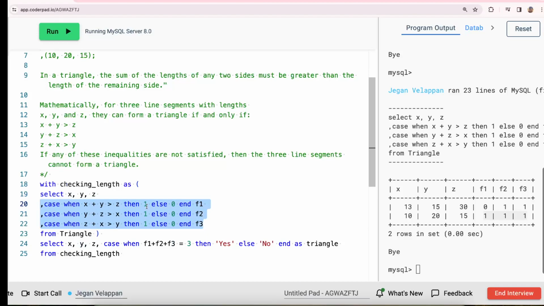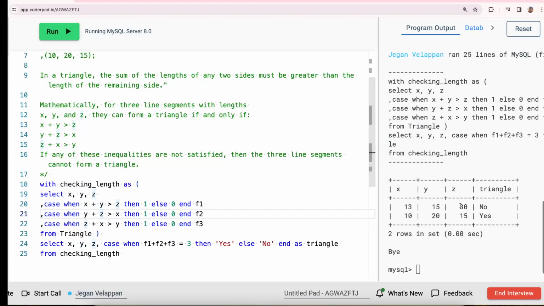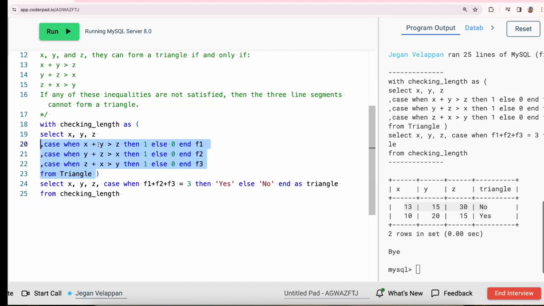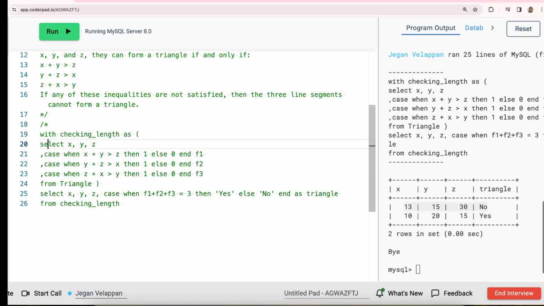If all are 1, that means the three conditions are satisfied, so it's going to be a triangle. So 10, 20, and 15 is going to be a triangle. The first one is not. So this is the basic condition. We translate the rule into SQL. But this is not the easy or productive way to write the SQL, because we haven't done anything with the else statement first. In the second one, we simply calculate F1, F2, F3 and do aggregation on top of it. So we don't need to have a CTE table as such. So how will I simplify this?